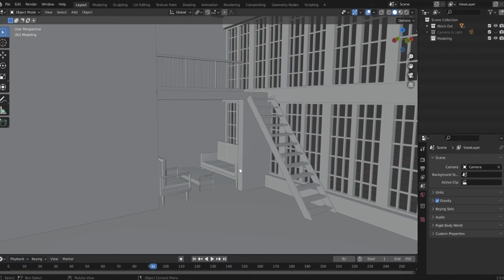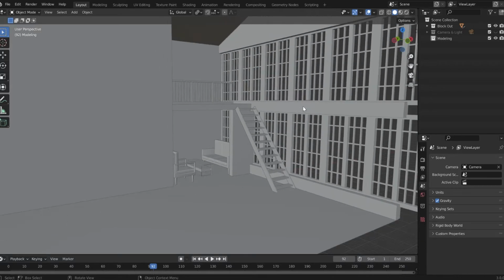Alright, so let's continue this studio apartment. In the last lesson, we did the stairs. I realized there is something wrong here at the top of the stairs, but we're gonna fix it in a later lesson where we're gonna add details and do adjustments, and we're gonna also fix the stairs. But for now, in this lesson, we're gonna create the bed.